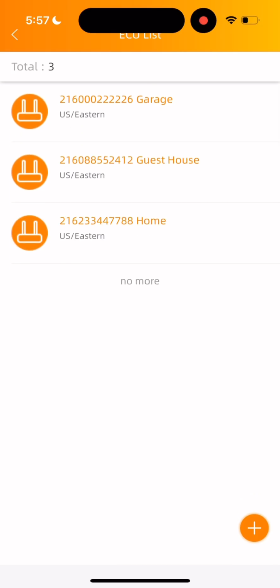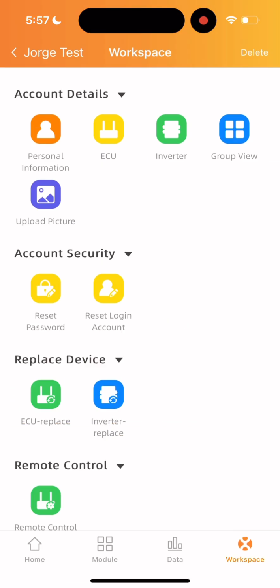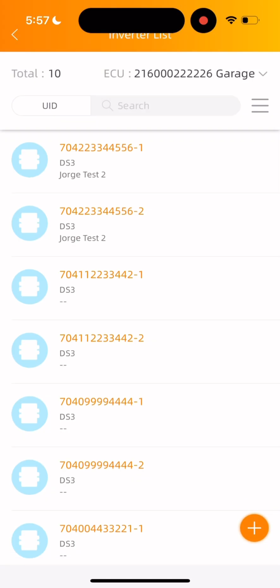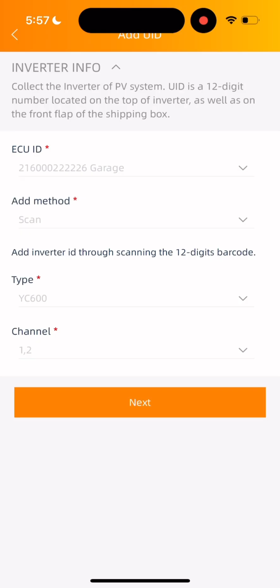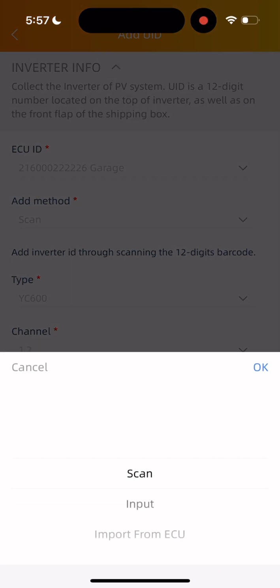To add an inverter to a current account, navigate back to Workspace and click Inverter under Account Details. Again, select the plus button in the bottom right corner. Open the Add Method dropdown. For the purpose of this demonstration, we will be selecting the Input option.